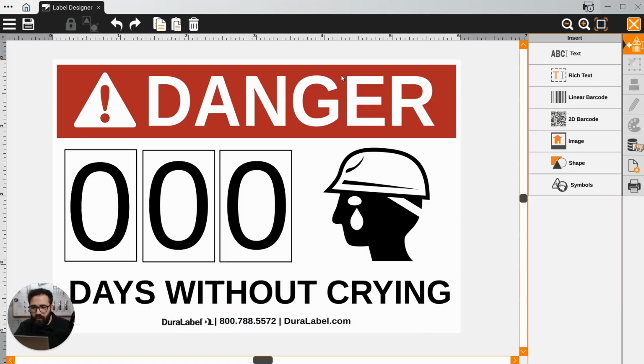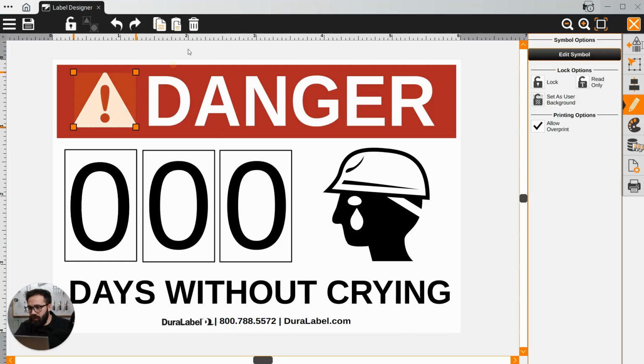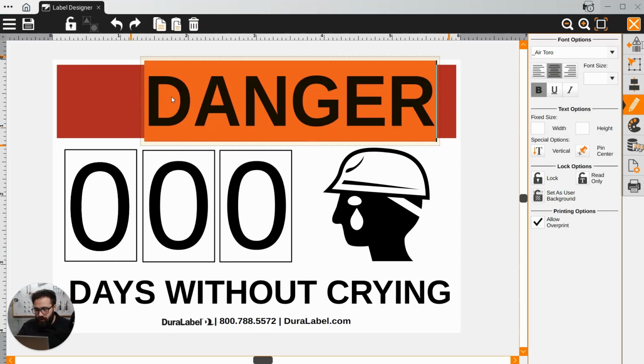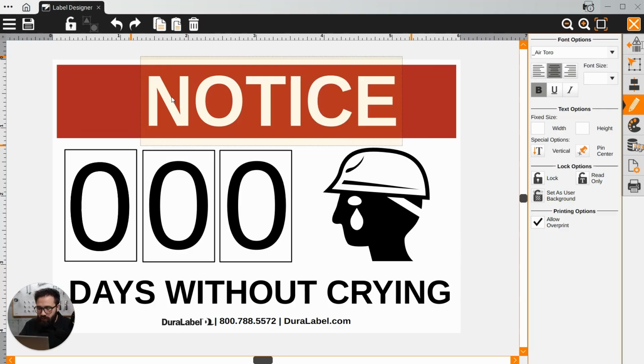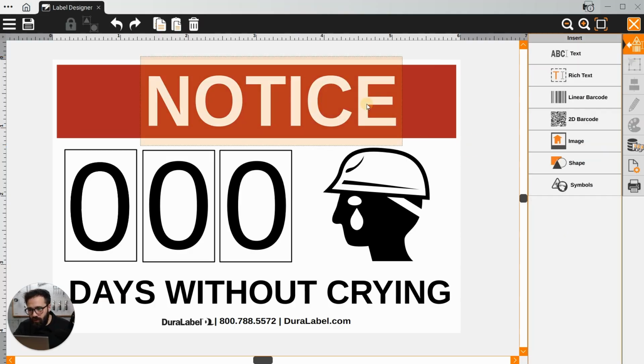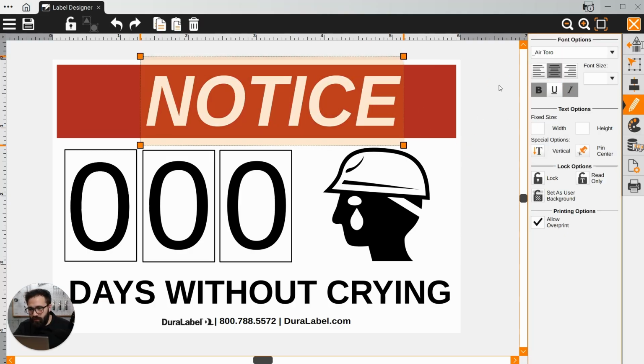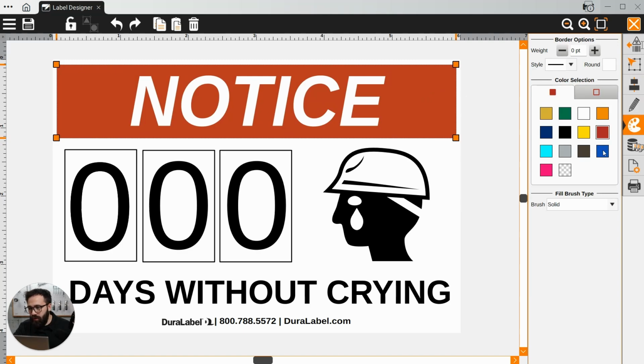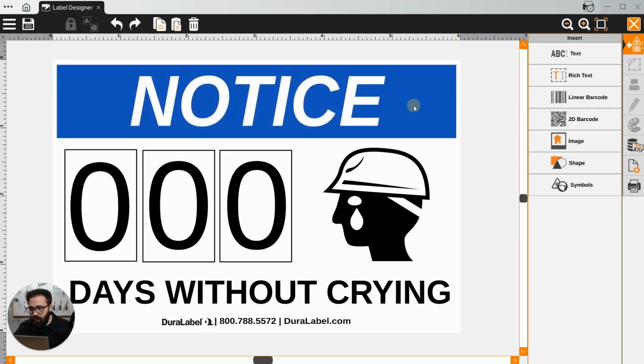Now that we have the danger label pulled up, we're going to start by changing out this header to a notice one. So I'm going to delete the caution symbol and then change out the danger text to notice. We're going to italicize that because you want that for your notice signs, and use the align tool just to put that right in the middle. And then we're going to change out this background color because notice signs have a blue header, so we're going to go right to that. And there you go, you have a notice one.